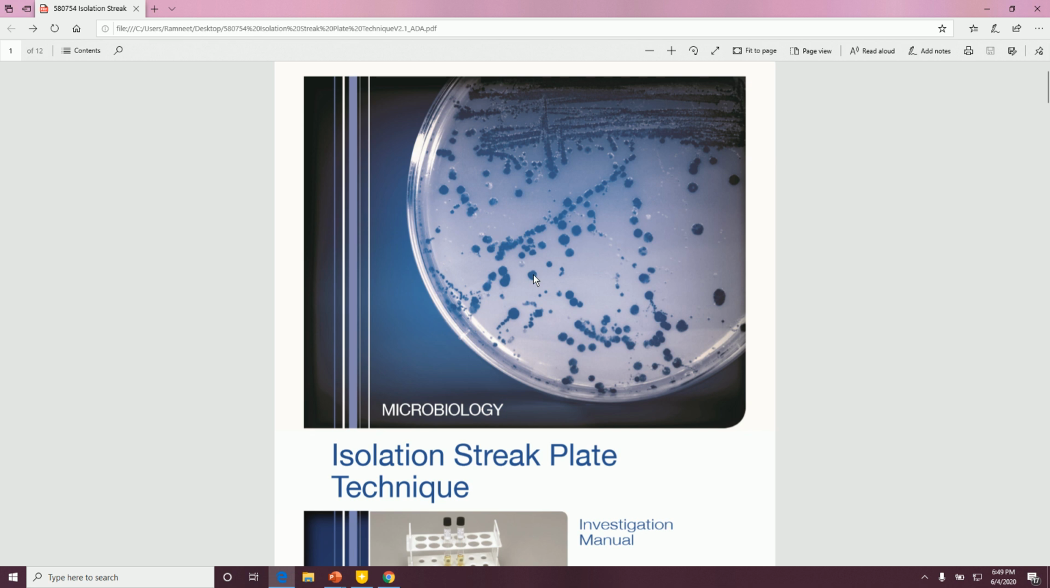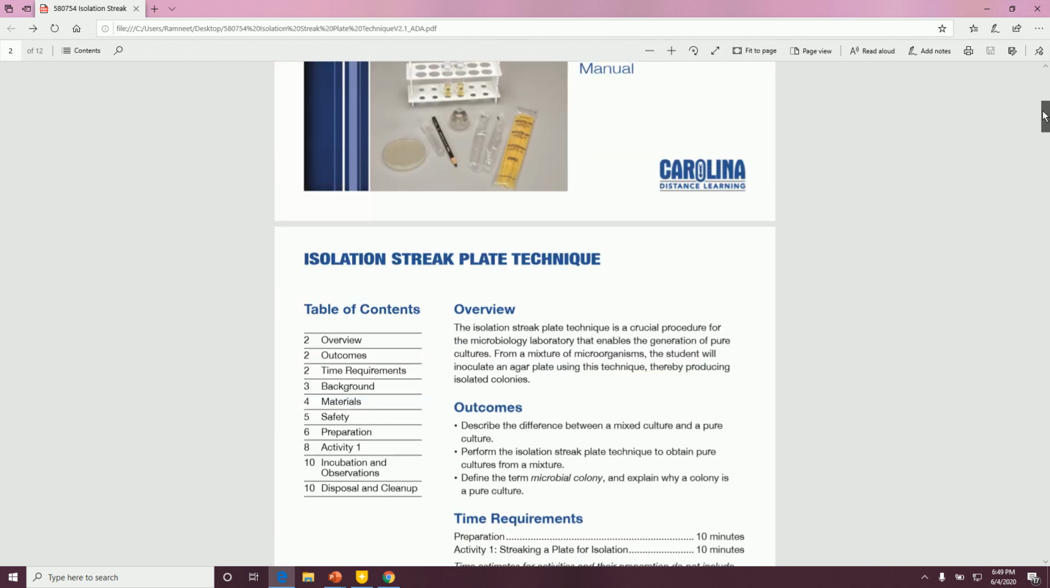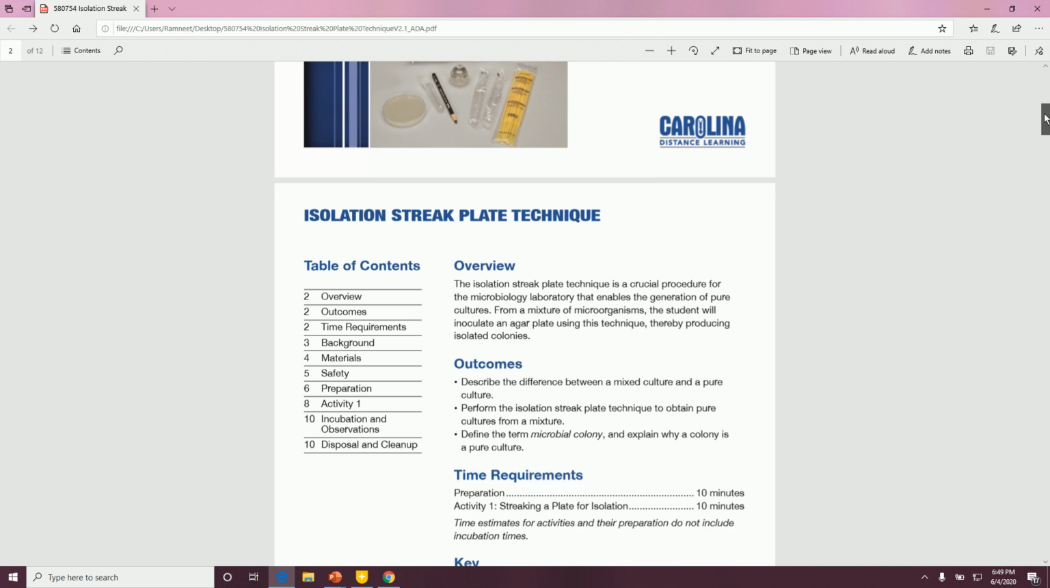Every colony has originated from one single bacterial cell. So basically every colony represents one cell. The purpose of streaking is to isolate the colonies, because every colony represents one cell. Which means that if this is one colony, it means this is one bacterial cell. I will go over the details about this lab with you.